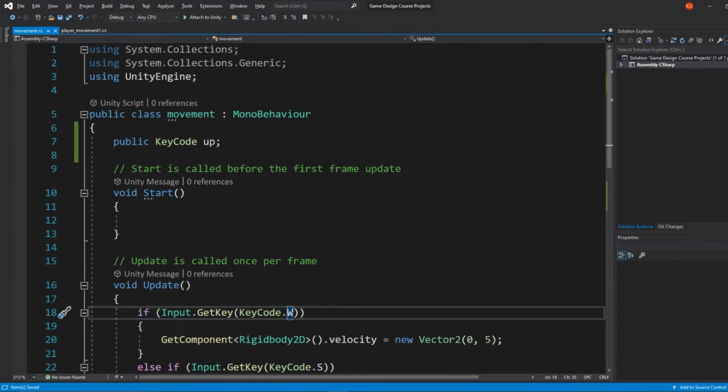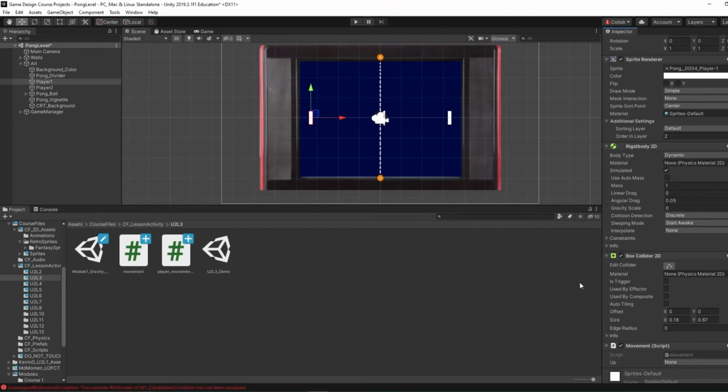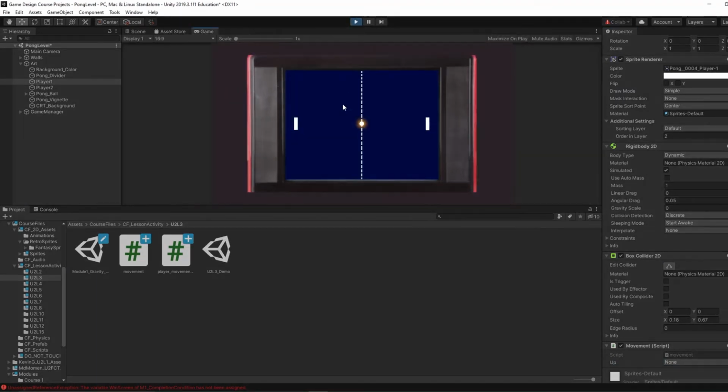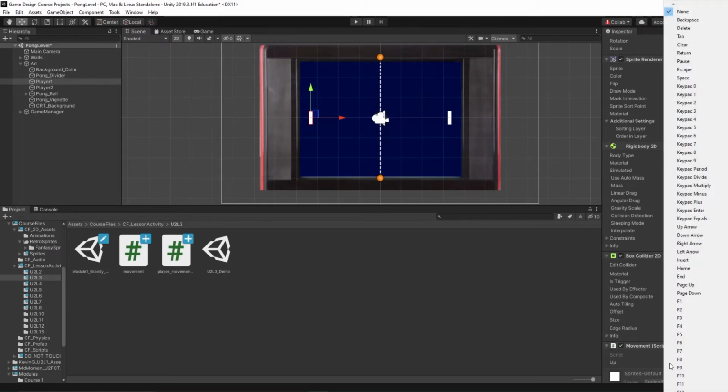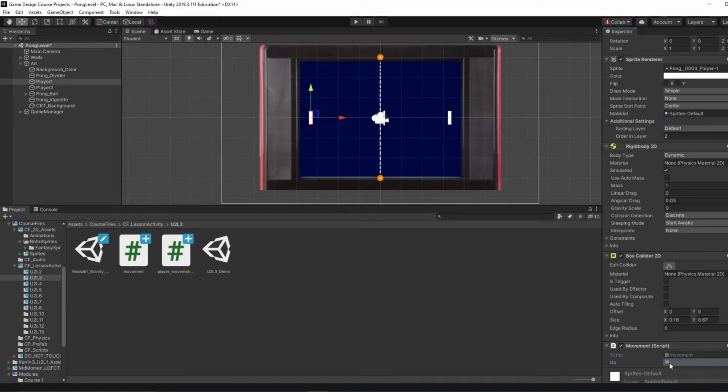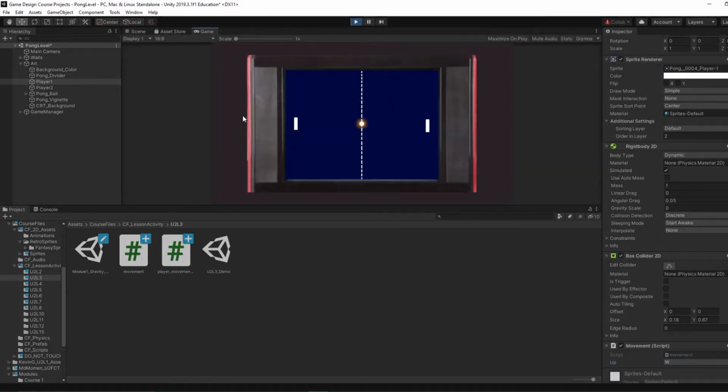So as an example, instead of typing in key code W right here, we already made a variable for the key code. So I'm just going to get that variable up. From there, I'm going to go back in here. And if I currently run this program, nothing's going to happen. It's not going to move up when I press W. But if I go over here and change it from none and press W on the keyboard here and run the program, when I press W, it moves up. And when I press S, it moves down like it should.